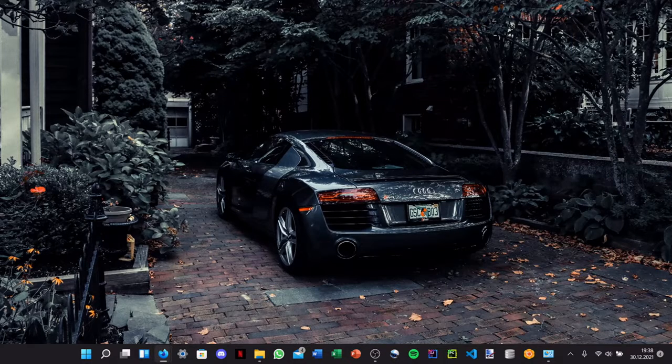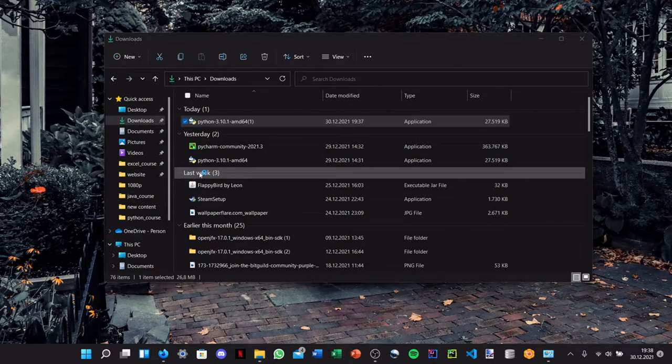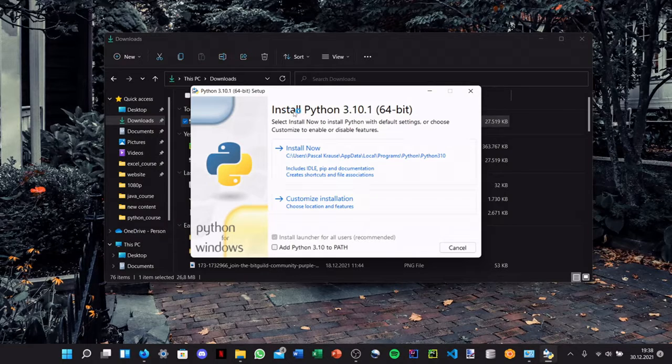Now I can quickly go into my downloads folder, and here I can find Python 3.10.1. I will just click on it, and then it will start running. You can see install Python 3.10.1 64-bit edition, which is correct. Right here I could make a customized installation, but in this case I will install it with all the regular and standard settings applied, so you don't have to change very much. We can change more things in the future.